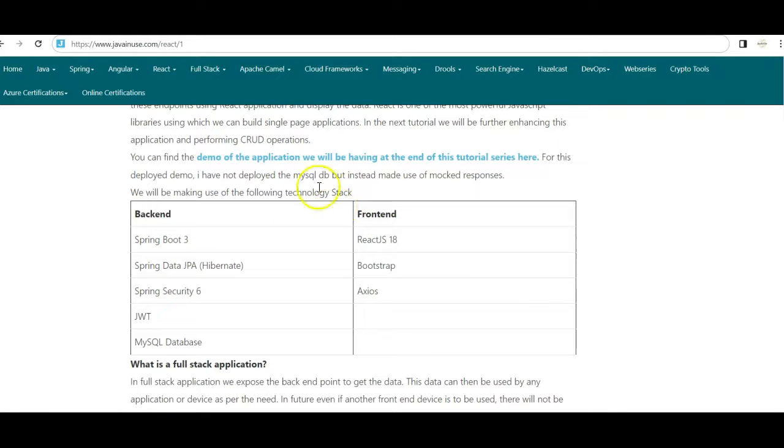The technology stack that we'll be making use of for this tutorial series is, for the backend, Spring Boot 3, Spring Data JPA, Spring Security 6, JWT and MySQL database. For the front end we'll be making use of React.js 18, Bootstrap and Axios. Also, for the demo application that we just saw, I'm not making use of MySQL DB. Instead, I have made use of mocked responses.